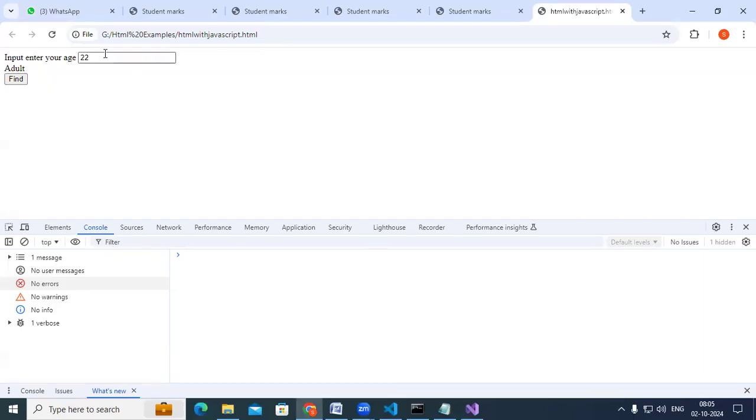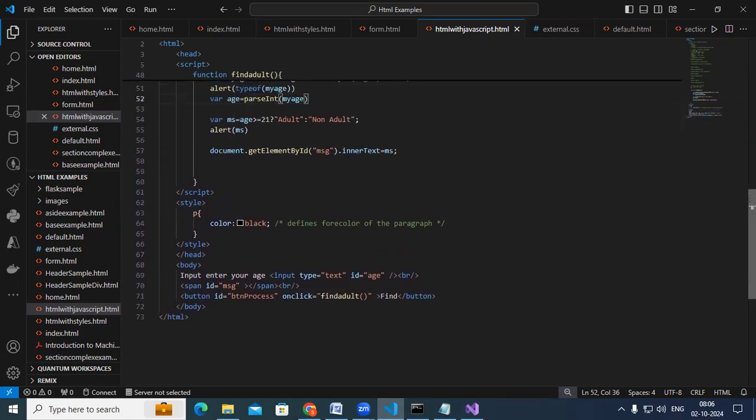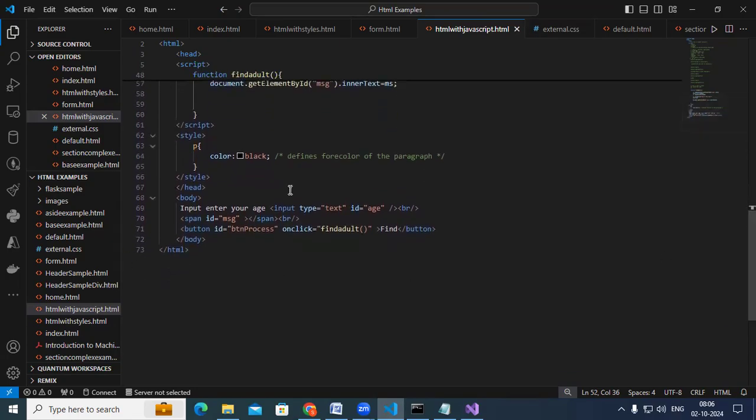It is saying that when a person's age is 22, it is adult. When it is less than 18, it's non-adult, like that it's printing. So using JavaScript, I could make this interactive. Without JavaScript, you can't do that. I created an interface with an input element, into which I can enter some age. But whatever you enter is going to be in string format. Remember always, whenever you enter something in the text box, it is always a string only.